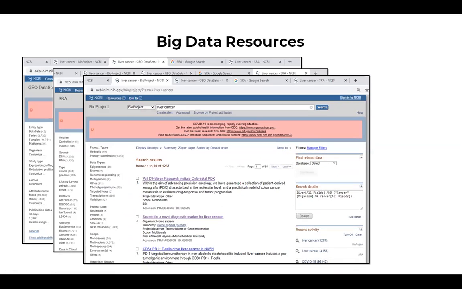Then there is a data resource, that is BioProject. It contains the information related to a particular project, and then you can find different types of samples here. Besides these NCBI resources, can anybody name any other resource where you can find biological omics data? Can any one of you name a resource where you can find omics data related to any disease or any other thing?